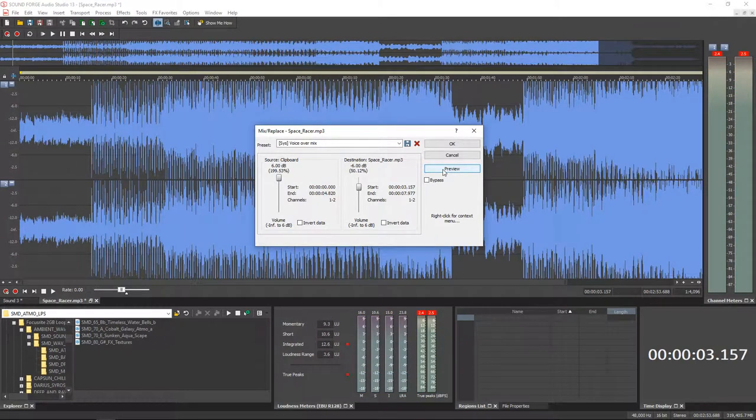All right, so everything's a little hot here, especially my voice. I'm going to bring it down a bit by moving this slider down. I'm also going to bring the music down a little bit too. Let's hear how this sounds.